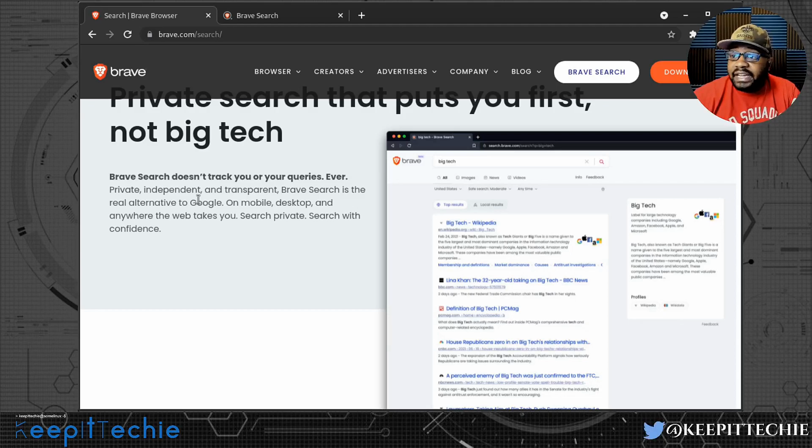But the Brave search engine, like it says, doesn't track you or your queries. So anytime you query something, it will not track you. And it says private, independent, and transparent. Brave search is the real alternative to Google. And it says on mobile, desktop, and anywhere the web takes you. Search private, search with confidence.